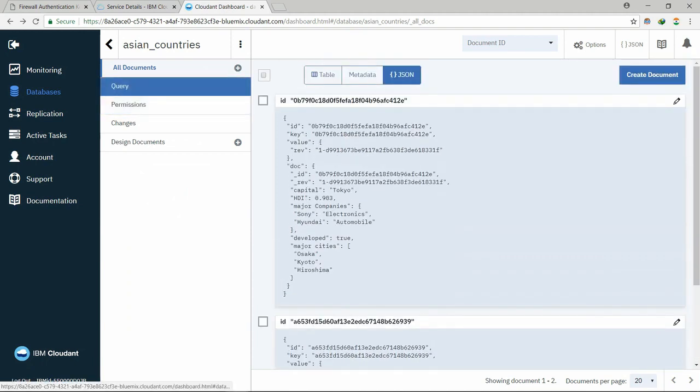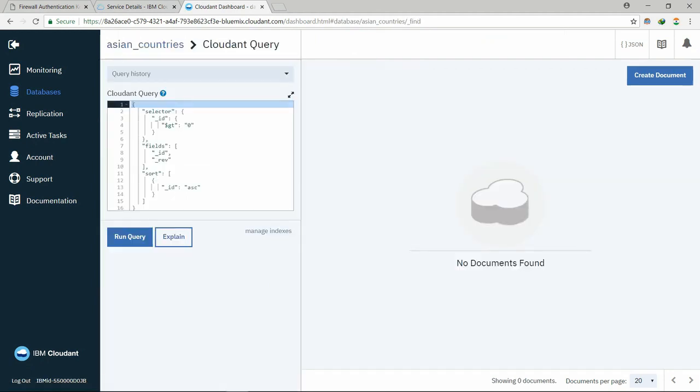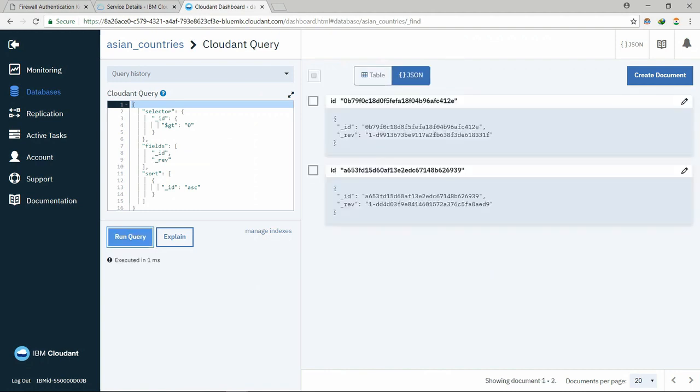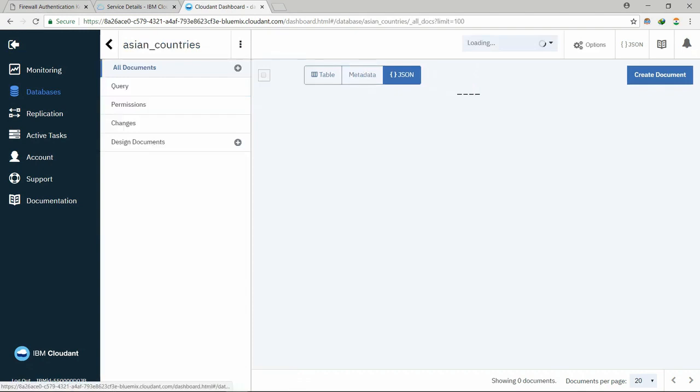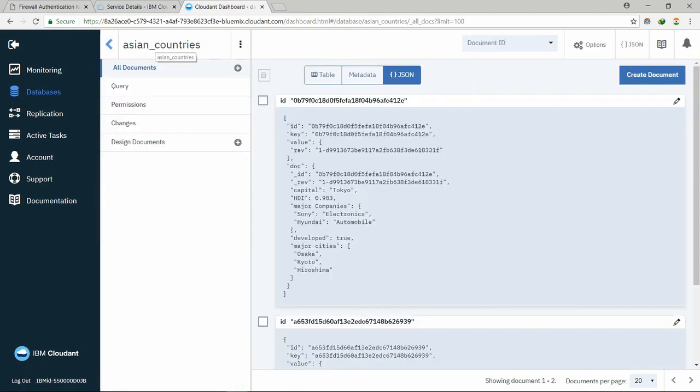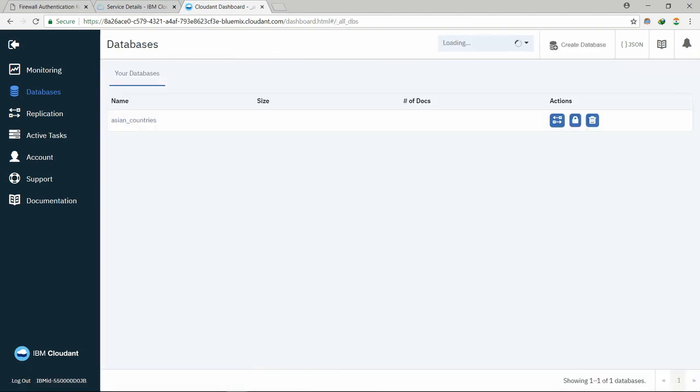Similarly, we could execute a query. We could run queries based on MapReduce, the environment here. We could create a JSON format table. So this was how we could create a database, a document, and entries and set permissions. Next, we will be learning about replications and more.